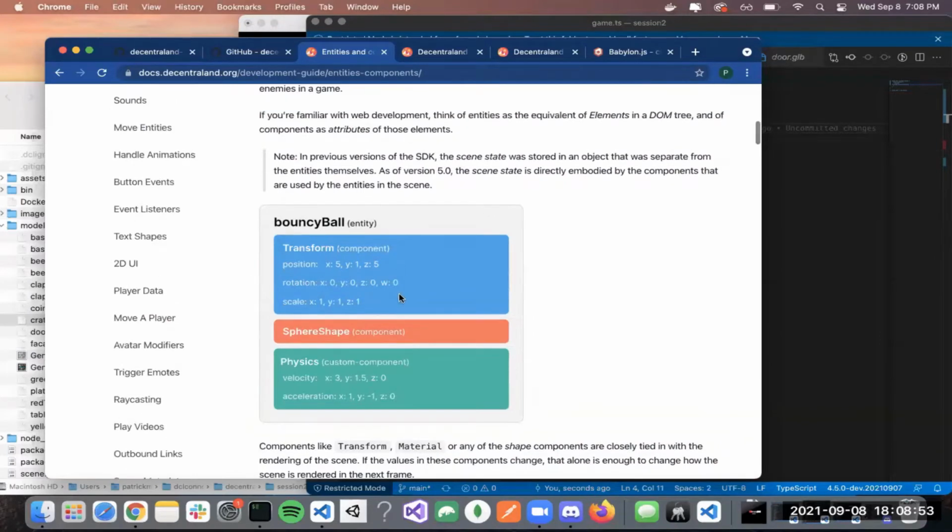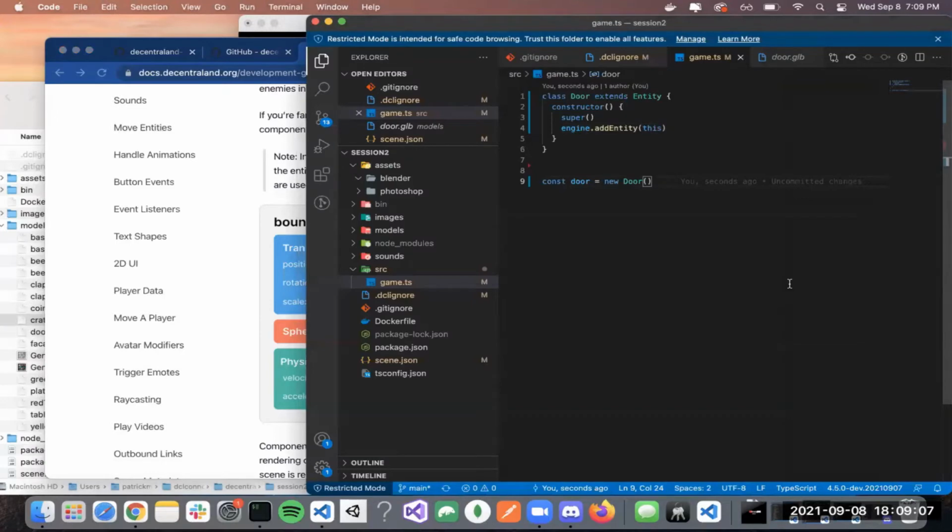So this is a good image that kind of explains what they are. Entities need a transform component and a shape component, really, to do much of anything. So we'll add that. And there's other ones like physics. Most components are only one. You can only really have one for most of them.